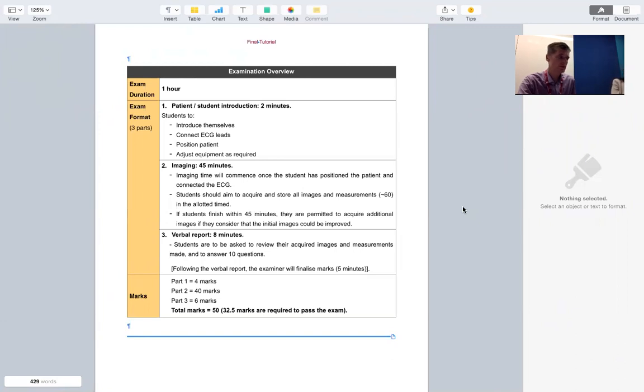Once the 45 minutes is up, you'll be asked to stop. If you acquire all the images you need before the 45 minutes and you're not happy with some, you're most welcome to go back and use all the 45 minutes. You can make measurements over and make full use of that 45 minutes.